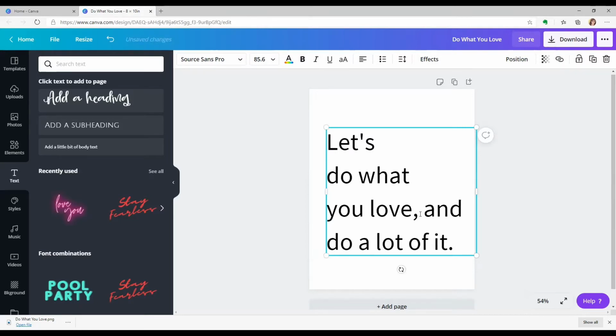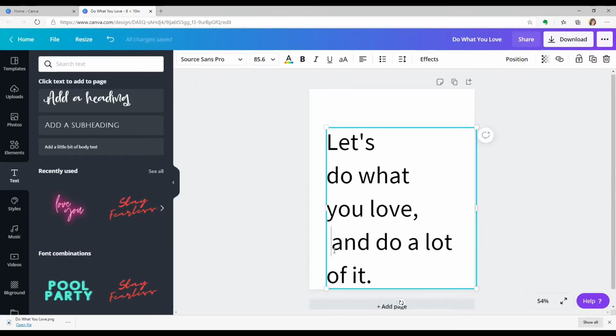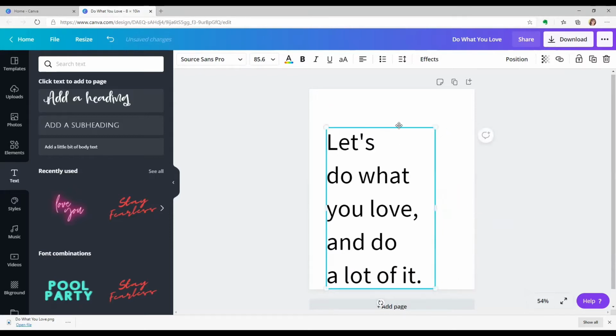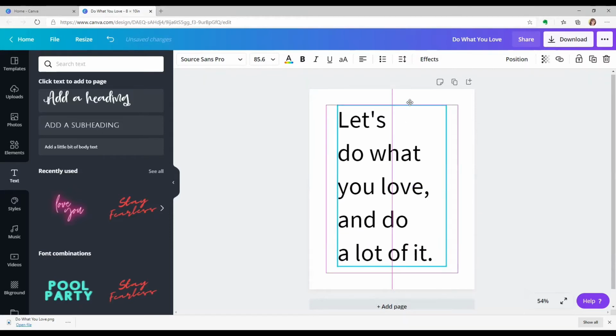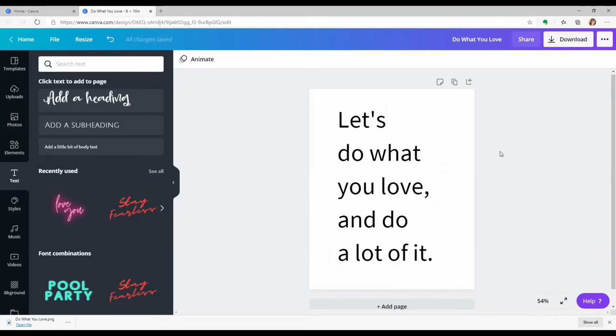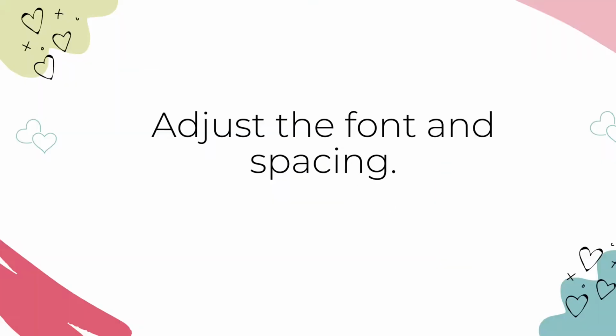So as you can see, I'm adding a hard return after the word "let's," after the word "what," and so on. I'm adjusting the spacing on those words as well, and it's going to give me a better idea of how I can size my font, and we're going to change that font in the next step. I'm also going to drag the text box to the center of the page to give me an idea of what it's going to look like when it's complete.